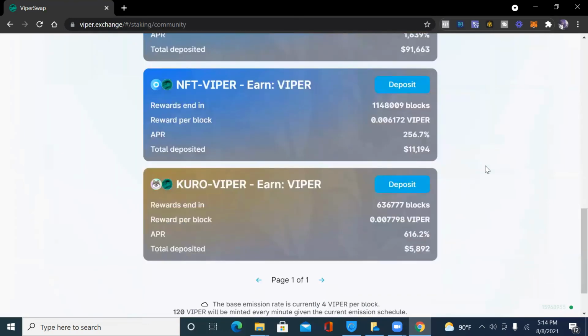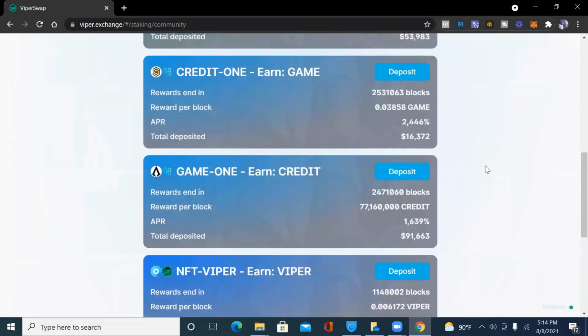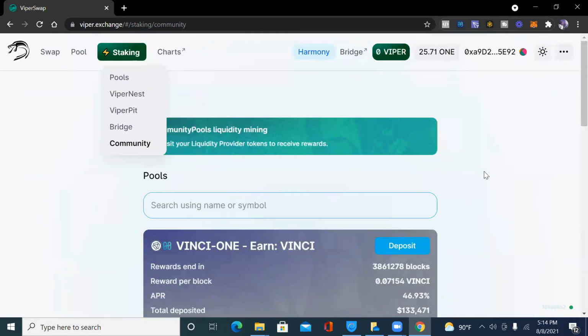So these are just the community coins on there right now, and I believe it will continue to grow as time goes on, of course. But they just introduced this not too long ago, so we will see, and only time will tell. But that's pretty much it. I didn't show you the swap, the pool, and the staking. And I also like how they put this new addition.